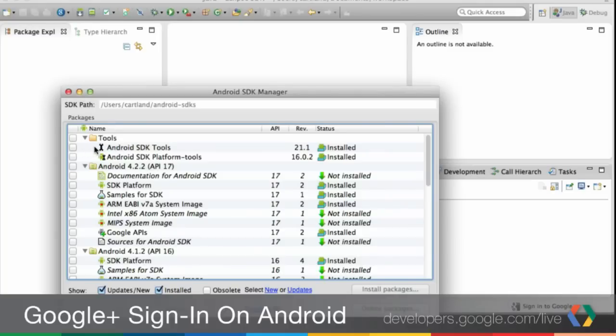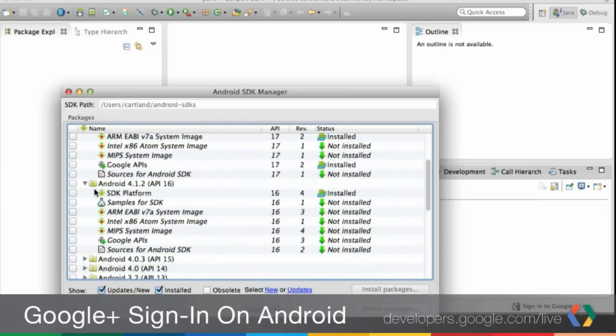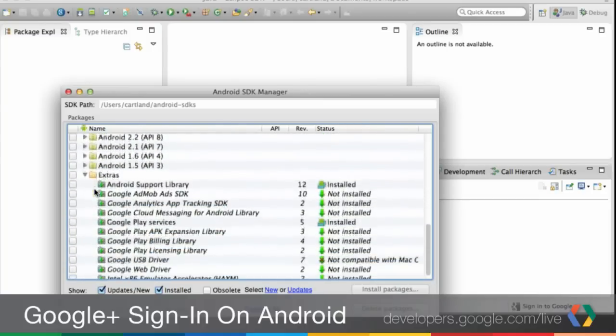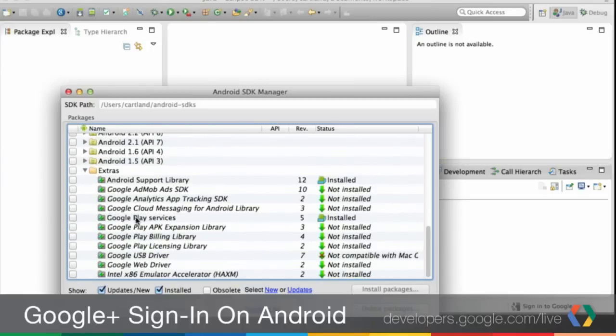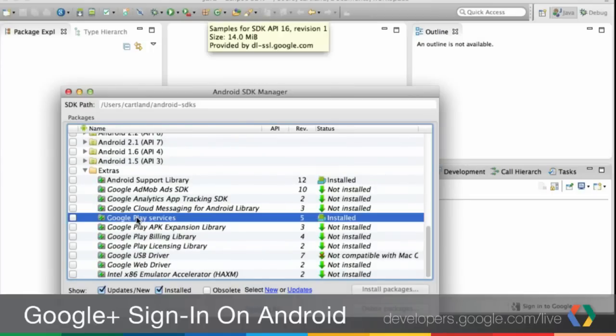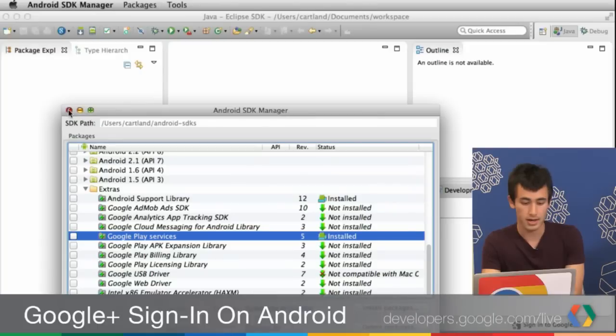The things you need are updated Android SDK tools. Yeah, so those two at the top are installed by default. You'll need to scroll down to Extras and find Google Play Services. That's the client code for Google Play Services that you'll want to include in your apps. Great. So I've already installed that because you only need to do it once for all your applications. And I'm ready to go.